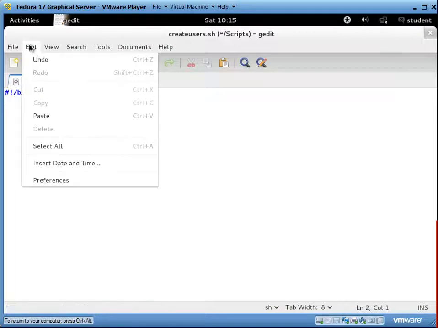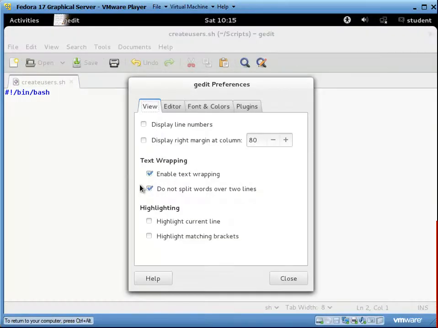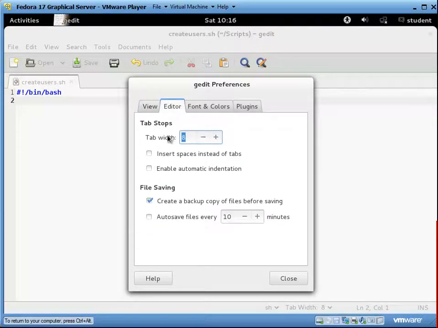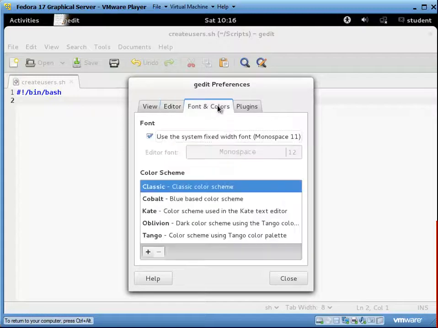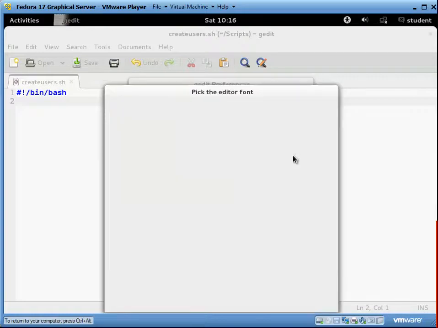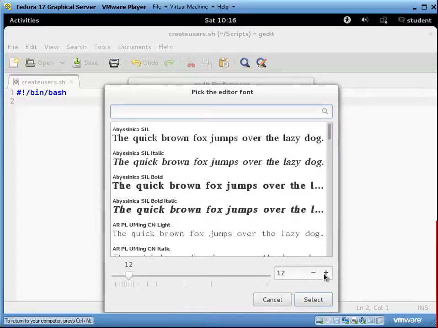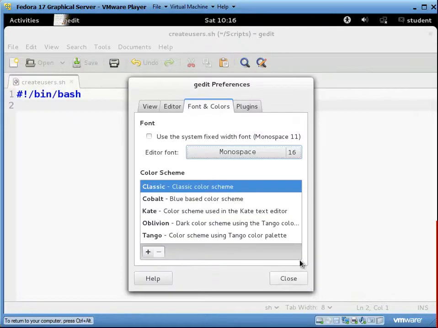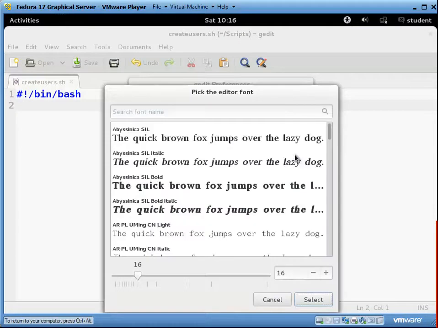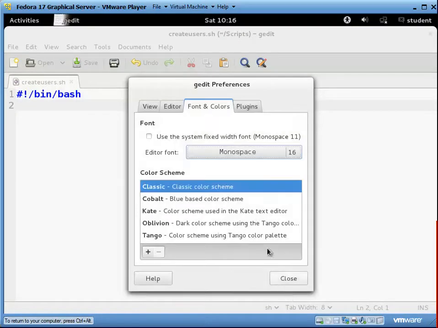If I go over here to my edit, I can go to my preferences. I can say highlight current line, turn on line numbers, and highlight matching brackets. That's also helpful. I can go over to my editor here and enable automatic indentation. The other thing I want to do is turn off use fixed font system at 11 here, and change my monospace to maybe 12 for you guys so you can see what I'm doing. I'll just set this up to like 16 maybe. That's not big enough, is it? That is fine? Okay, cool.